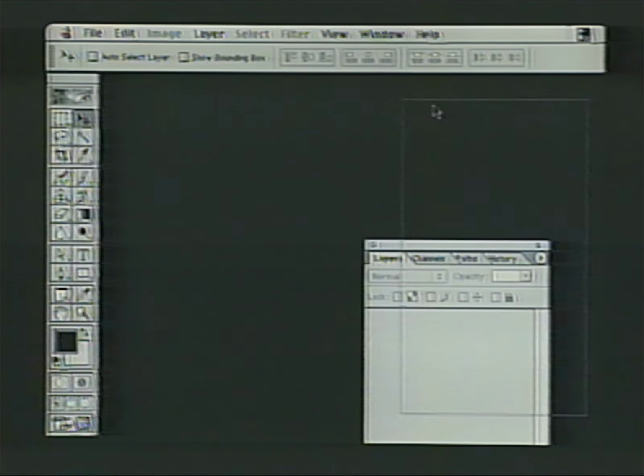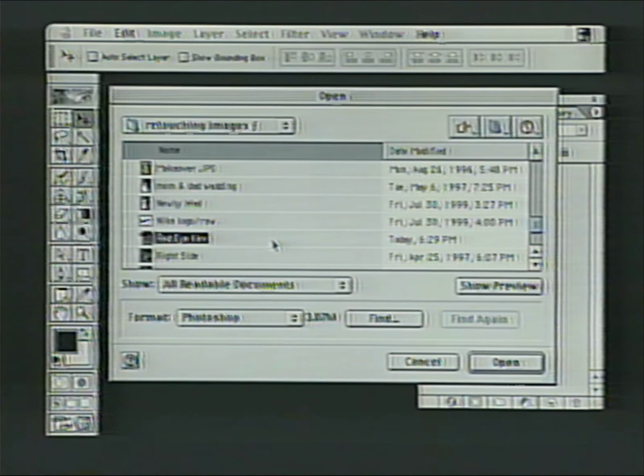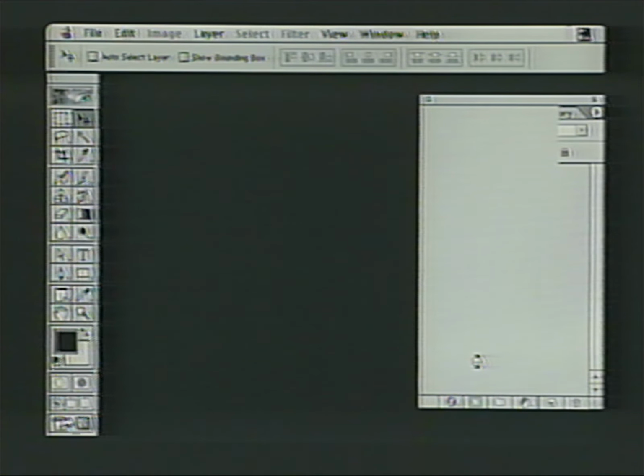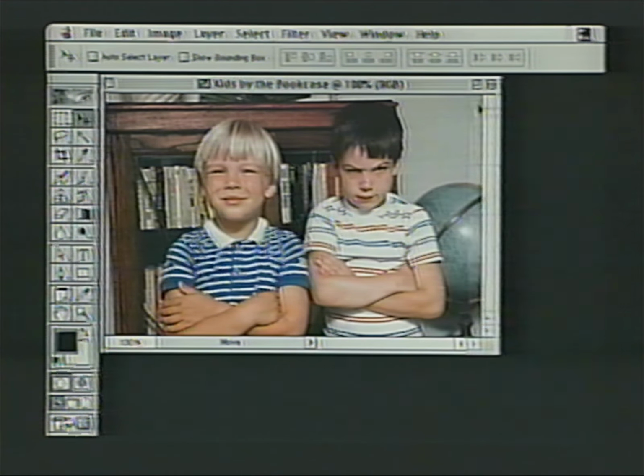I really haven't talked too much about cloning and things like that, and I think when people think about retouching, they're always thinking about using the rubber stamp tool or the cloning tool. Here's a situation. I'm going to close the layers palette so we can see where we've got happy kid and mean kid beside each other.